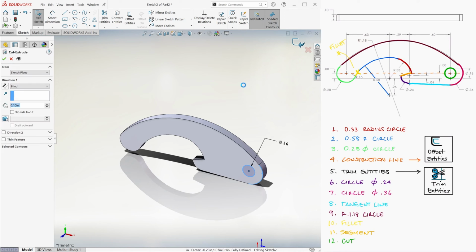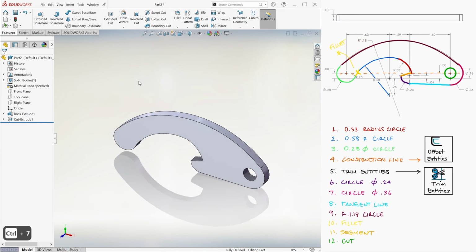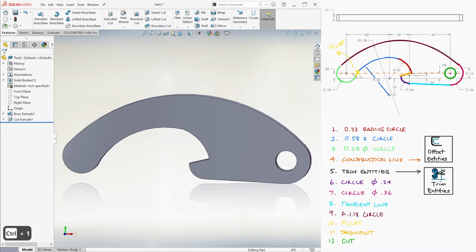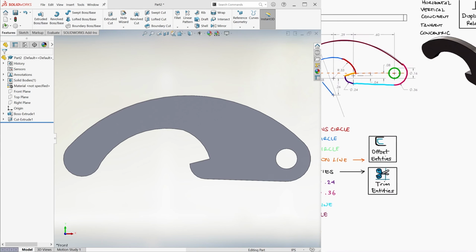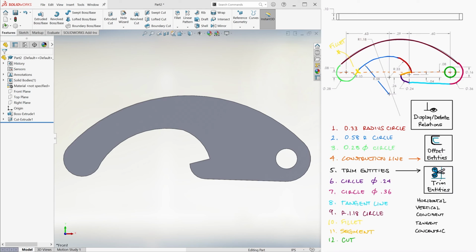When we exit the sketch, the Extruded Cut feature will resume, asking us for the depth and direction. We select Through All again in case we make the bottle opener thicker. And now we're done! With this simple exercise, we have learned about many different types of relations we can create, from vertical, horizontal, and coincident to tangent and concentric.